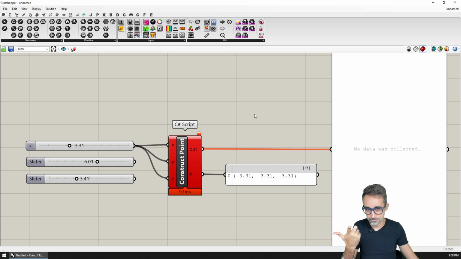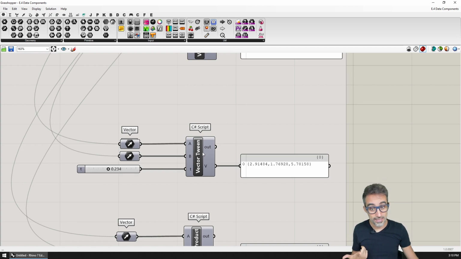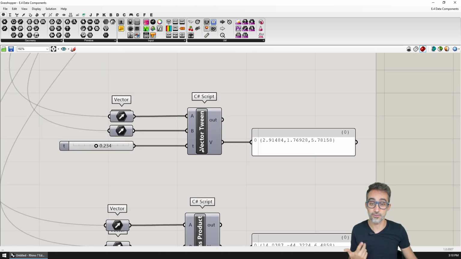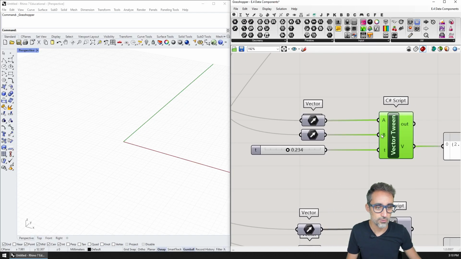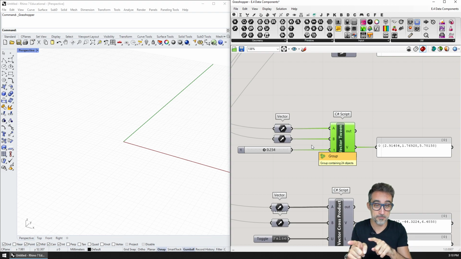So, for example, let's see a couple of real world examples that I would like to show you before we move on to the next video about doing error handling. If we go back to the plugin that we've been developing throughout this series, to the vector components, if you remember the tween vector component that we made, this was a component that we could use to tween two vectors from one to the other. And actually, let me add some visualization here so that we can see it better.